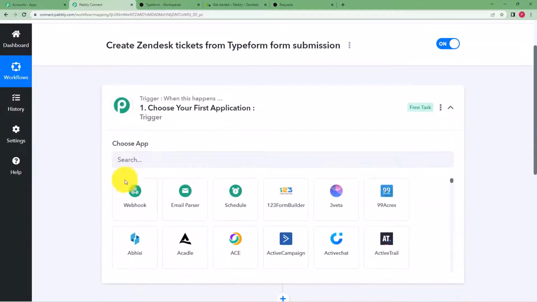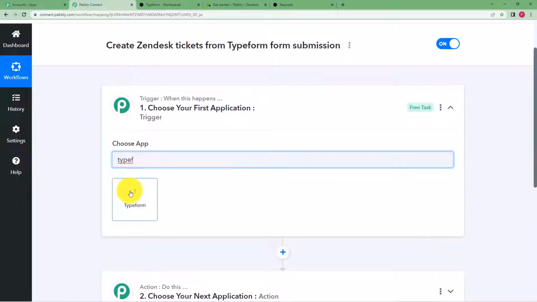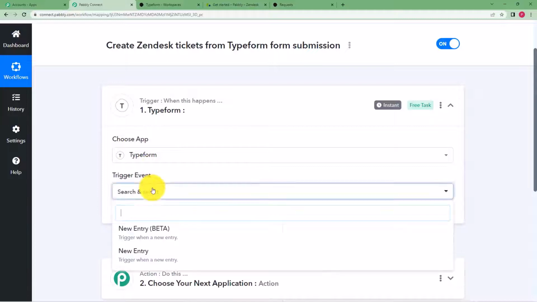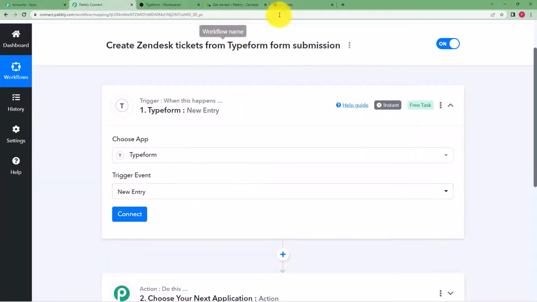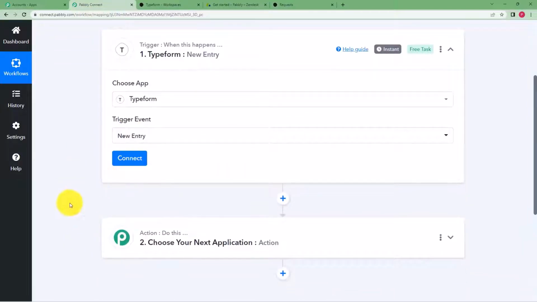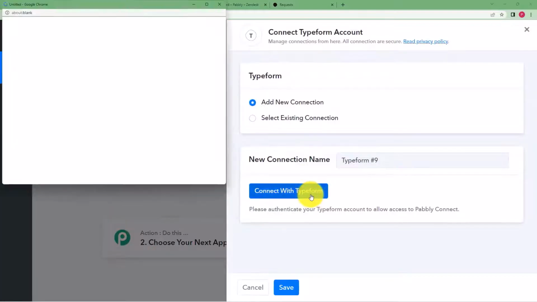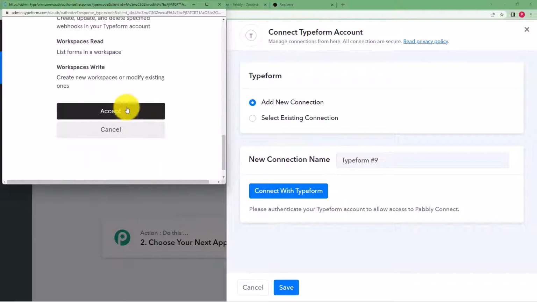For today's workflow, our trigger application is Typeform because the Zendesk ticket will be created only with the information that we will be receiving from our Typeform submission. So we will choose our application as Typeform and the trigger event is going to be new entry, which means every time there is a new entry in this form that we have created, there will be a trigger and then that information will be forwarded to Zendesk. So click on create, click on add new connection, connect with Typeform, and then just give access to your account by clicking on accept.